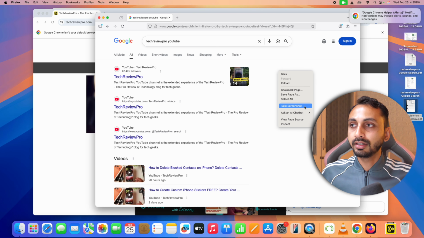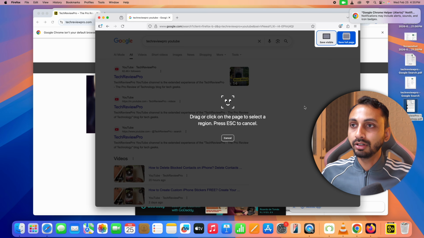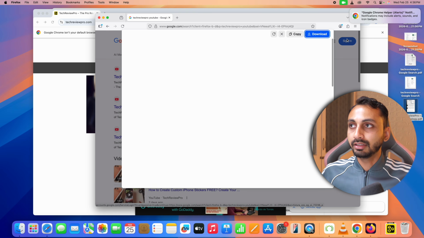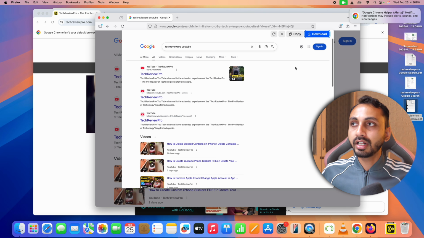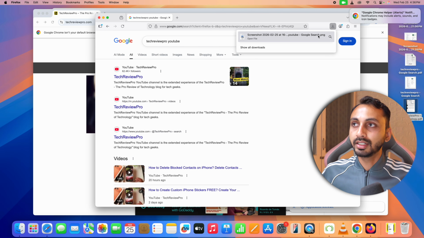Just click on Take Screenshot, and that will open up a window which has two options here. You may click on Save Visible, and that will take the screenshot of the visible portion that you see here in the visible window, and there is Save Full Page as well, and that will show you the entire page scrolling like this. So in order to take a full page scrolling screenshot, you have to click on Save Full Page, and after that you have to click on the Download button here, or simply press Command and S simultaneously, and that will save the entire page scrolling screenshot in Firefox on Mac.